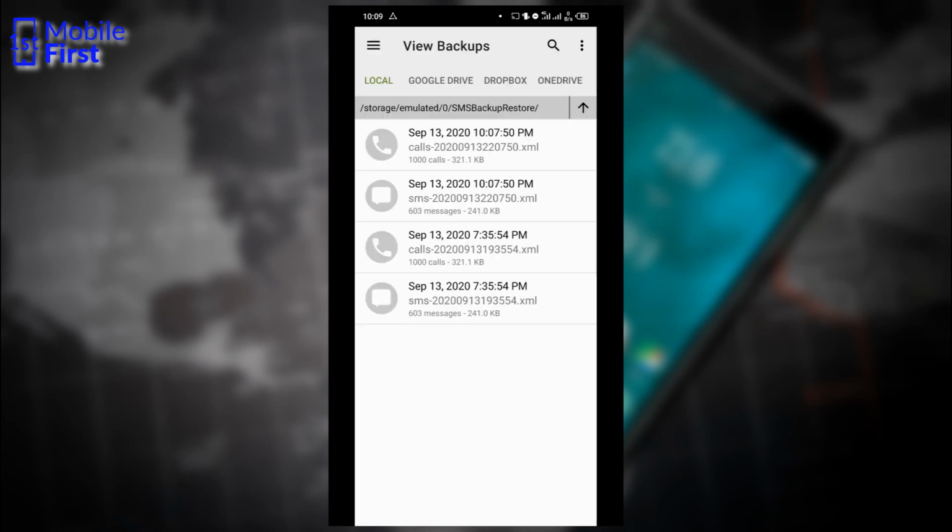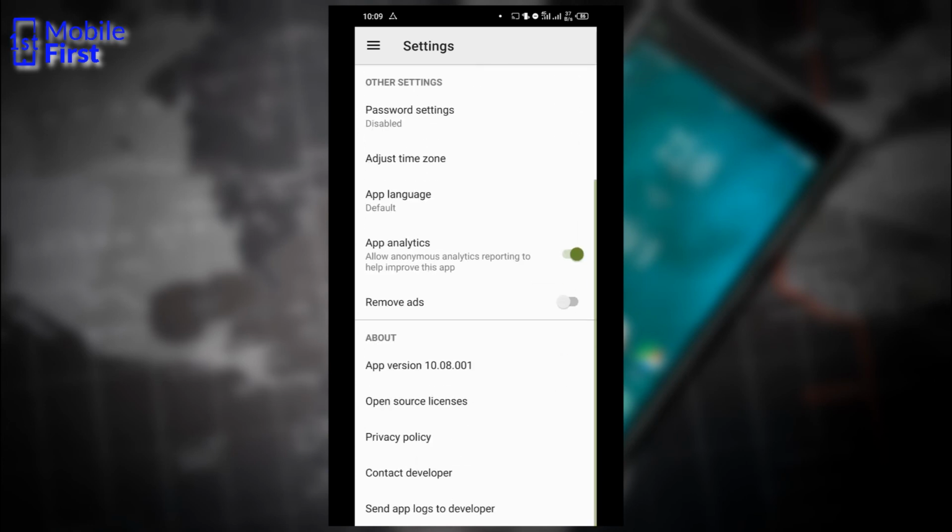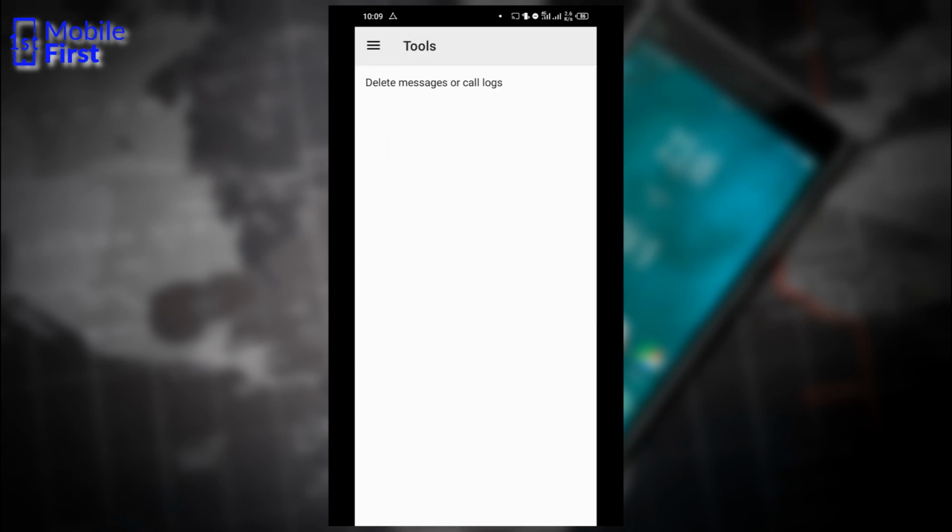You can go to settings in case you want to tweak a thing or two, or you can go to tools. Tools here enables you to delete your messages or delete call logs, assuming you will just want to delete all existing call logs before restoring a new file. You can use this to do that. It's just a one-click solution. Just click and all the call logs and all the SMS logs are gone.